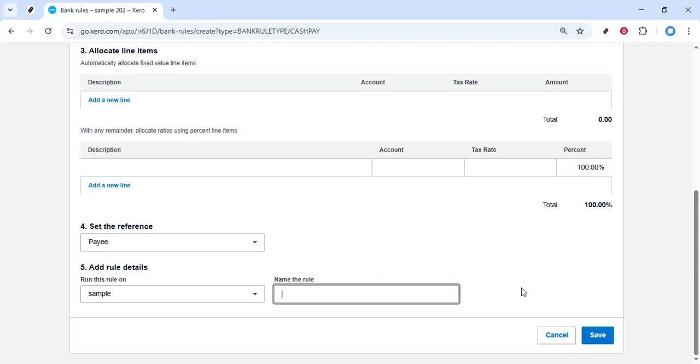When you're happy with your setup, click Save. From now on, when a bank transaction comes in that matches the conditions you've defined, Xero will suggest this rule, making your reconciliation much faster and more consistent.